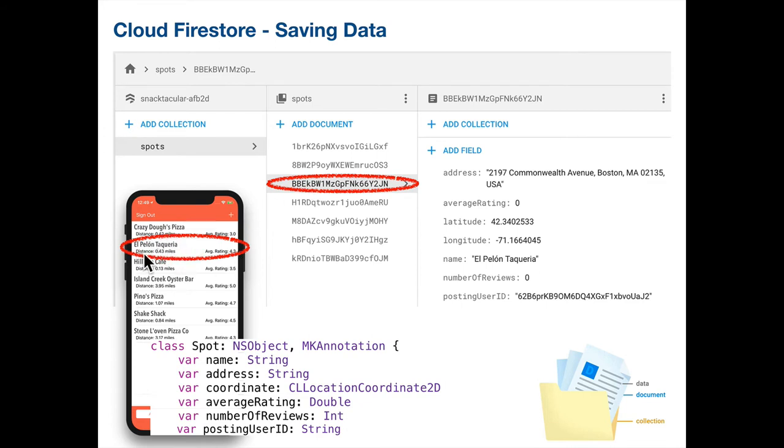And this one here for El Pelon has a unique ID that we don't bother showing the user, but that allows Firestore to distinguish one versus another. Again, consider it to be like the social security number for an individual spot. And within that document, we have all of these fields. We have the address, we've got latitude and longitude, we've got the name of the place, number of reviews. We'll also have an average rating up there. We keep track of the posting user ID, so all of this stuff is in there.